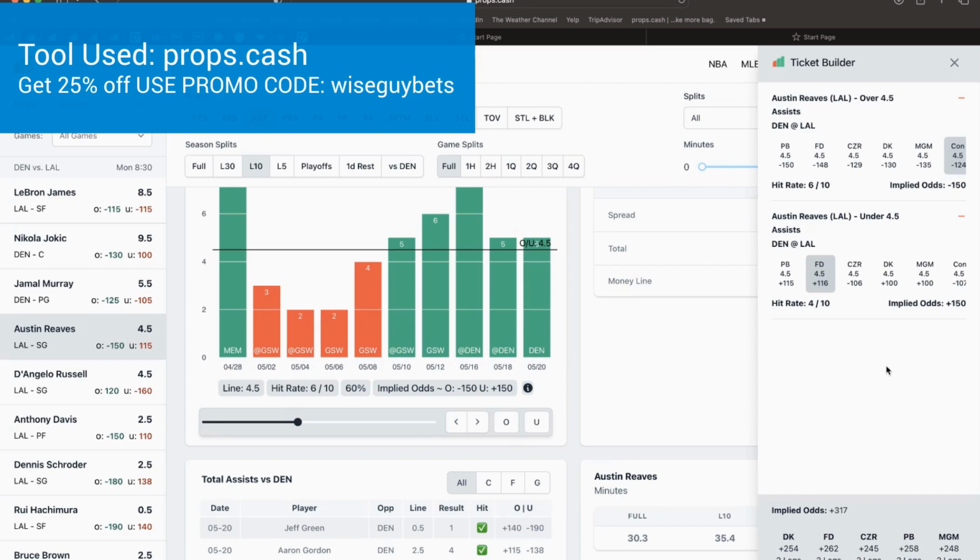So I use this as an indication to see where the money is coming in on the prop. Again, he's heavily favored to go over this prop of 4.5. So that's something I like to do when I'm looking at the props: pull up both the over and the under. Ticket Builder lets us know how the books are going. Instead of going out there and checking each book, we can come here in props.cash and check the books. How the books are going is very important. We have to factor that in on which way we're going to go on our prop. So it's just a little quick way of how I use Ticket Builder.